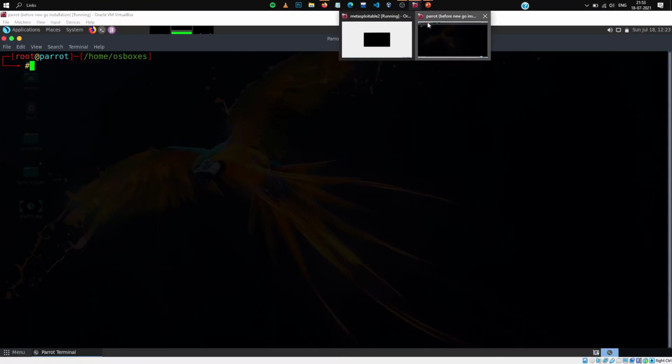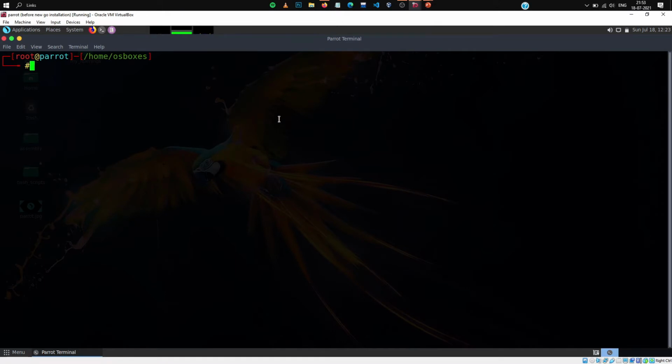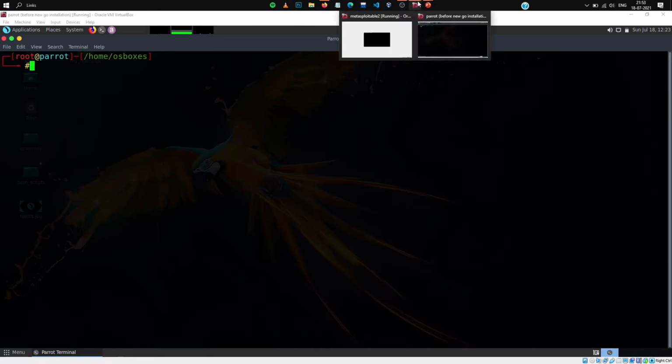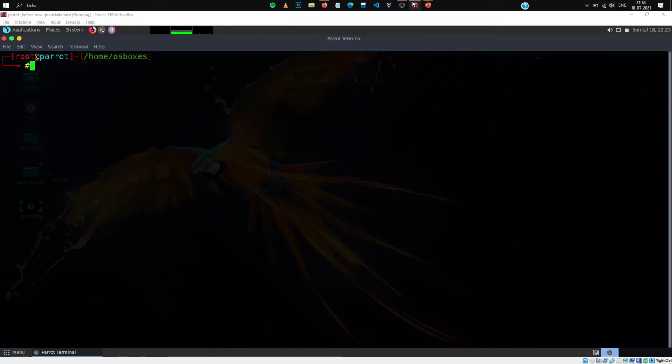So let's move on. I am running the Parrot operating system and also Metasploitable in the background. This is the Parrot operating system, and I'll show you Metasploitable too. This is Metasploitable 2, which is running in the background. By the way, if you don't know what Metasploitable 2 is, it is a vulnerable Linux machine, made intentionally vulnerable so that we can practice our attacks on this particular machine.